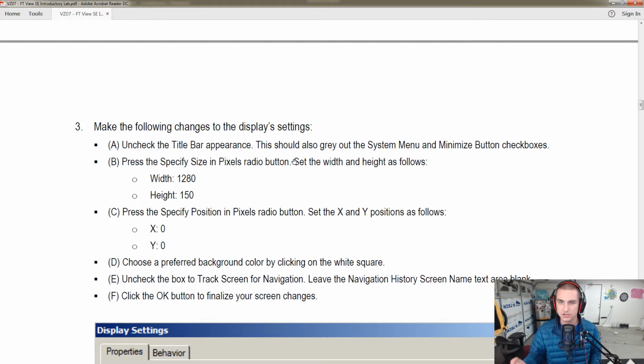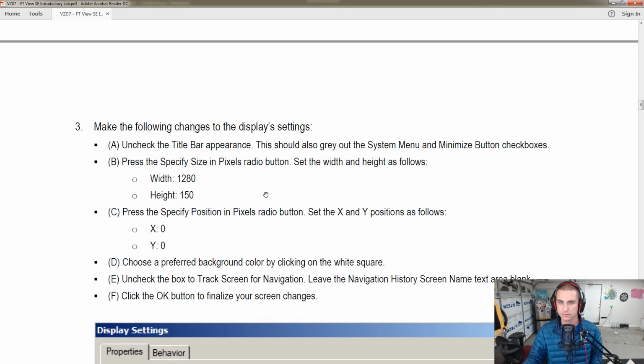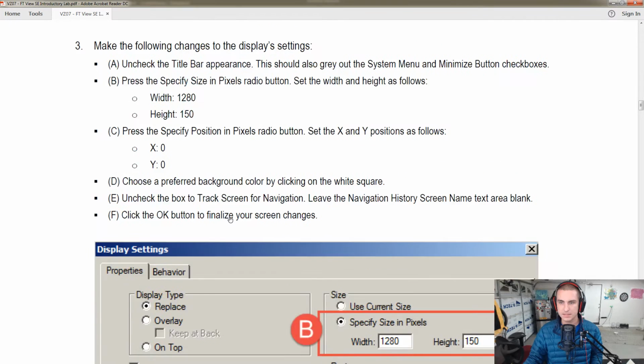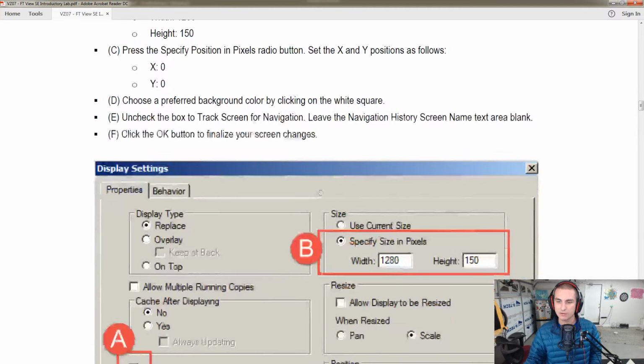Make the following changes to the display settings. A. Uncheck Title Bar appearance. This should also gray out the System Menu and Minimize buttons checkbox. B. Specify the size in pixels. Set the width and height to 1280 by 150.